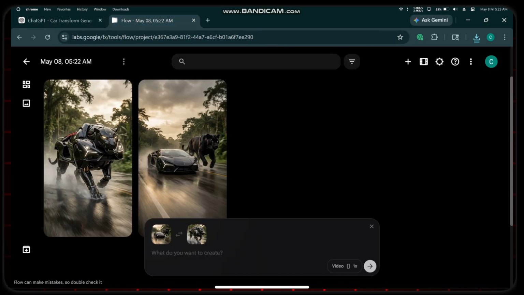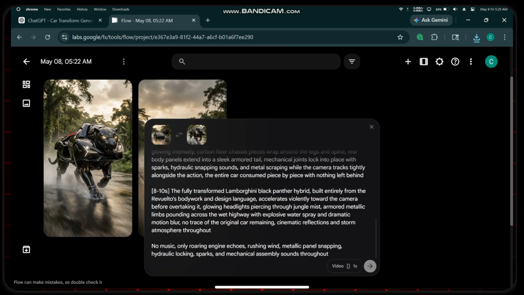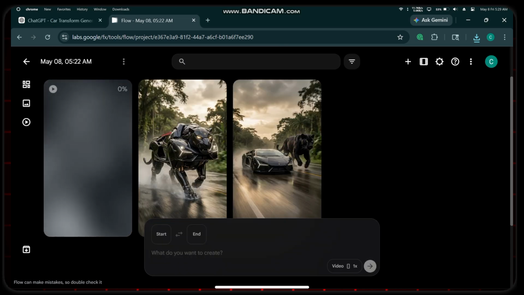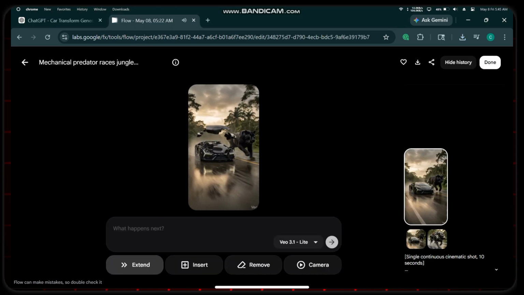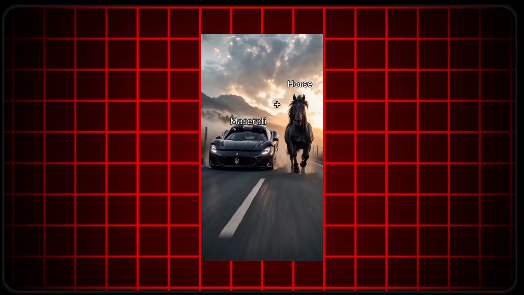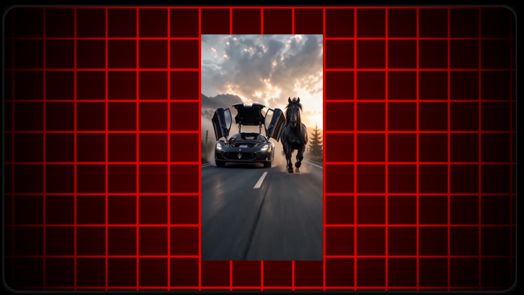Upload the first image as the starting frame and the second image as the ending frame. Paste the video prompt and hit Generate. Within seconds, your AI car transformation video will be ready to post. Here are some other videos I made using the exact same method.